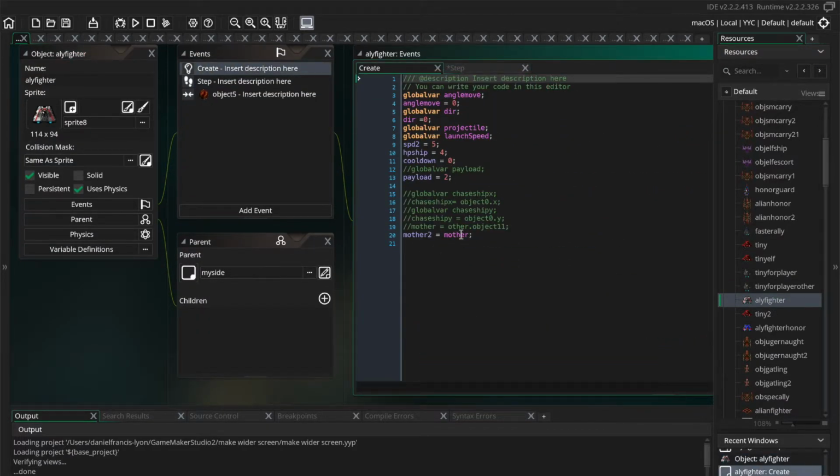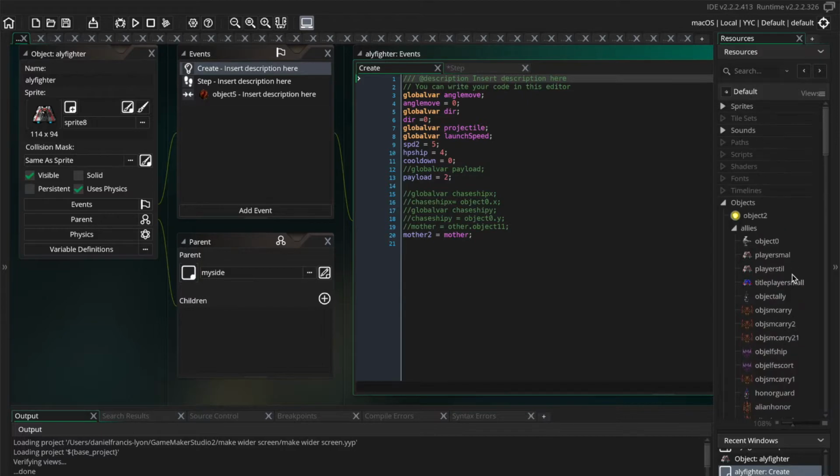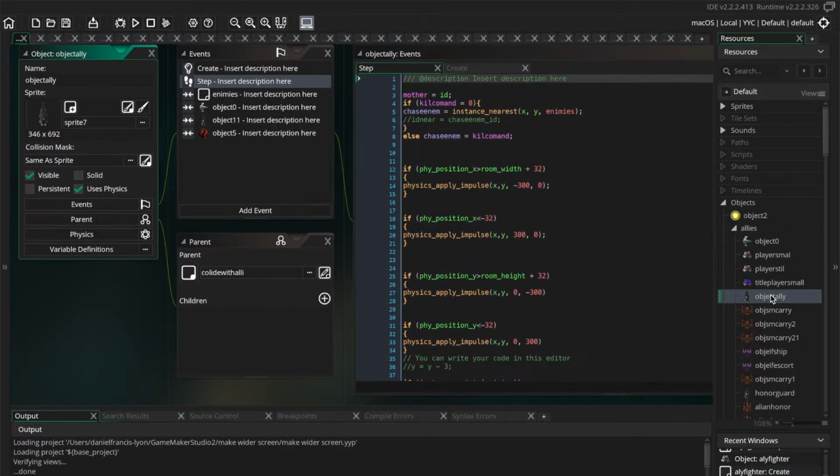Mother2 equals the ID of the mothership that created it. Because at the very instant this fighter is created, global variable mother equals the ID of the mothership that created it. Mother equals ID.